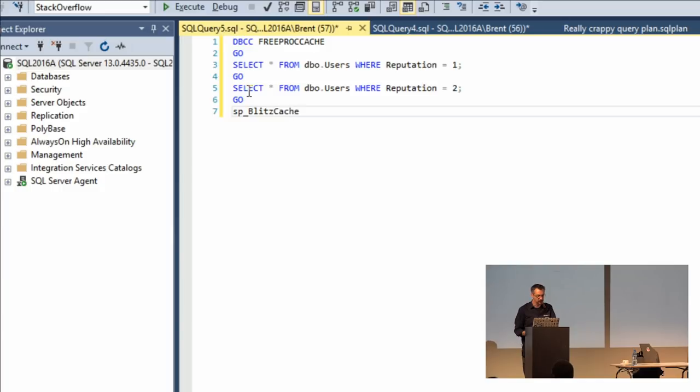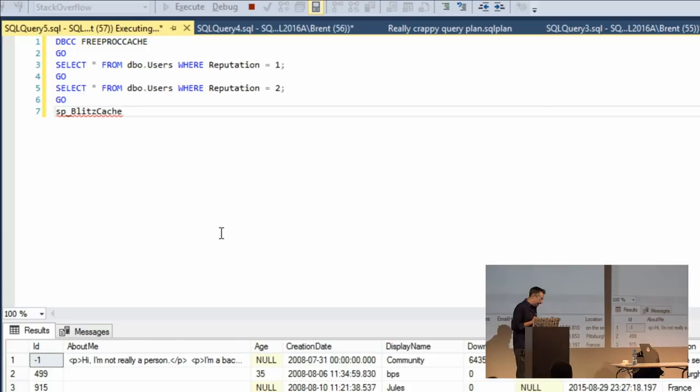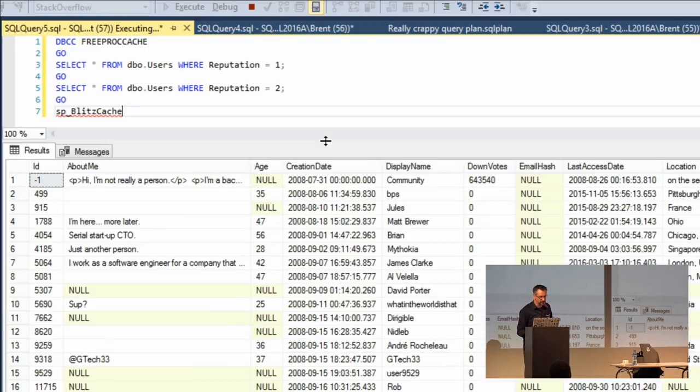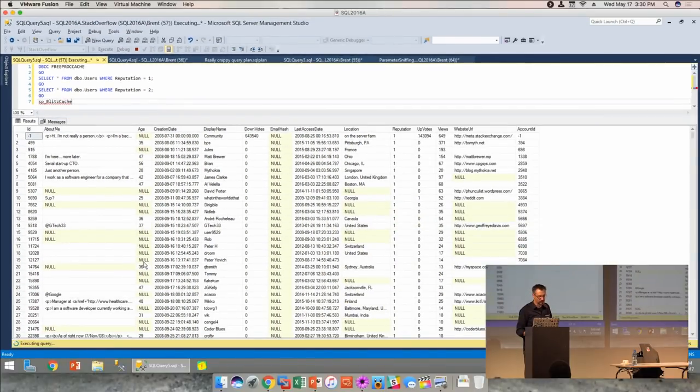sp_BlitzCache is the thing that shows us what's inside the plan cache. Now, it's going to take 23 seconds for this thing to run, because that kind of select star, the first one, is going to take a little while. But when this query finishes, then I'm going to start drinking.